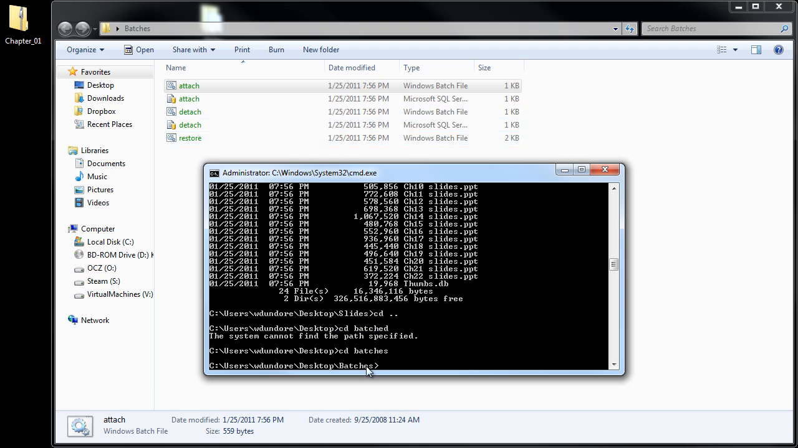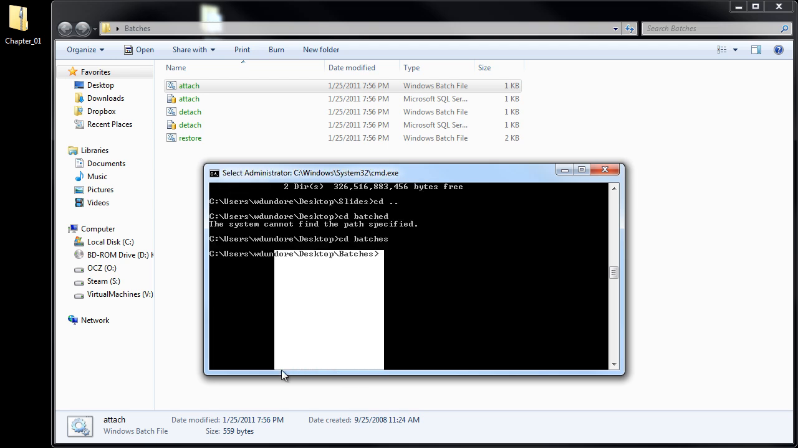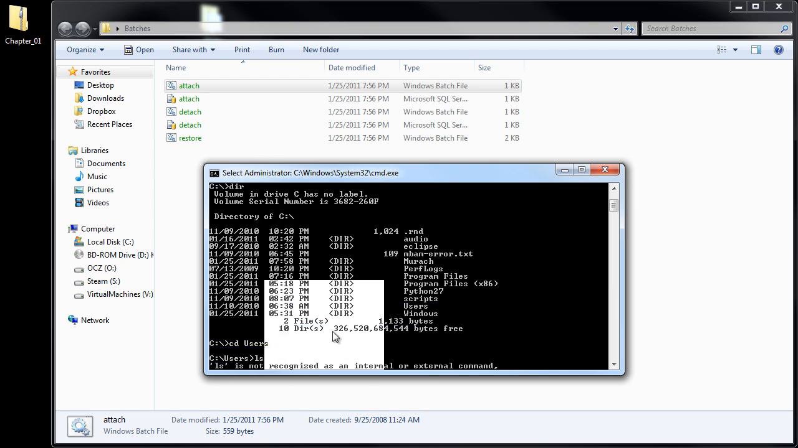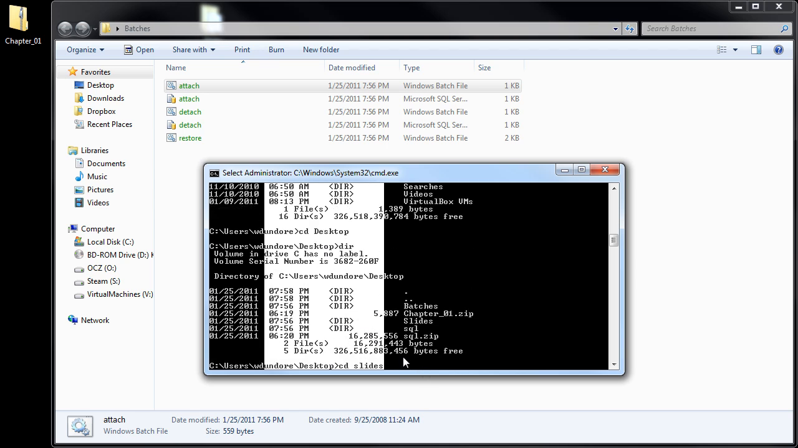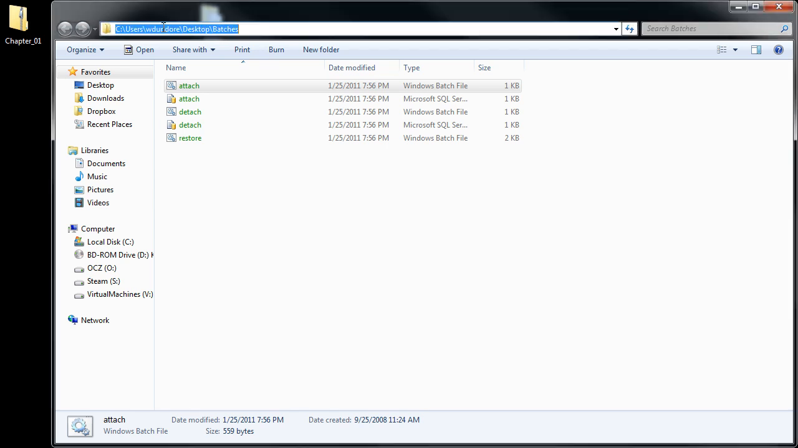And what you basically want to do is just make sure that you have whatever you have the directory as, however you're logged in, and in this case it's C wdundor desktop batches.